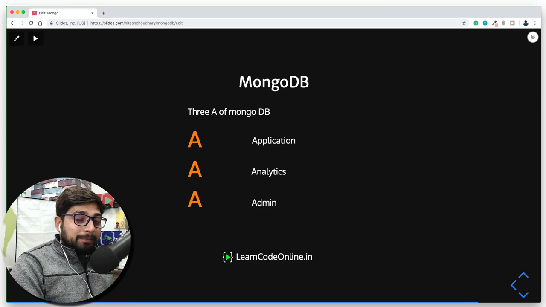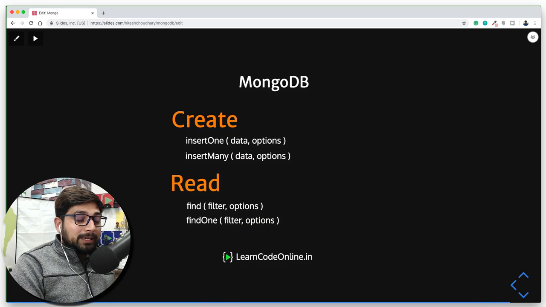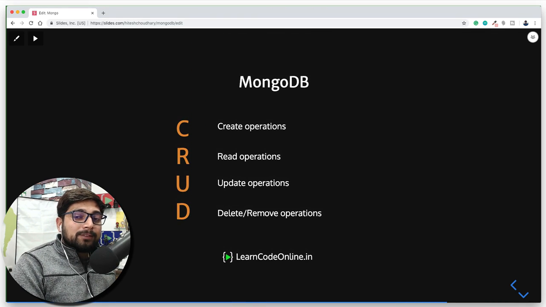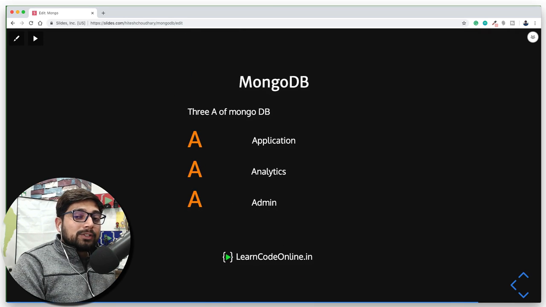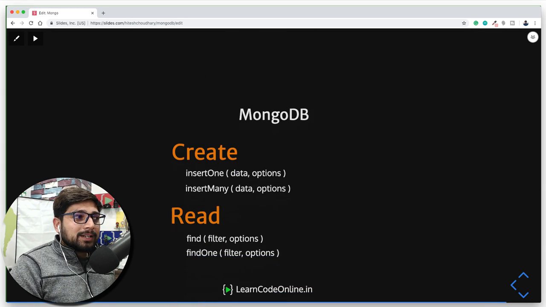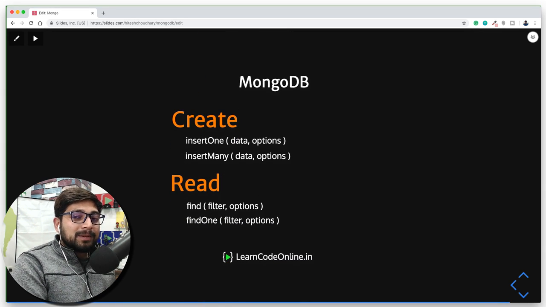Now let's move on to the meat part of this entire MongoDB. As I mentioned in the previous slides, we are totally focused on the CRUD operations: create, read, update, and delete. So we're going to talk about them. MongoDB is very small. There are not gigantic and innumerable things you can do with it. There are just four uses that you can have. So these are create, read, update, and delete.